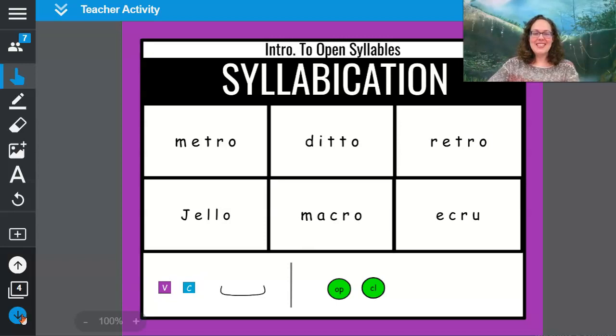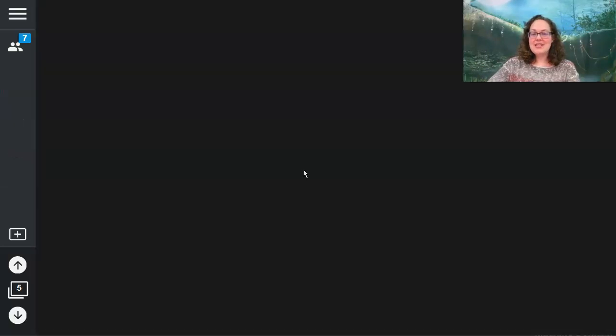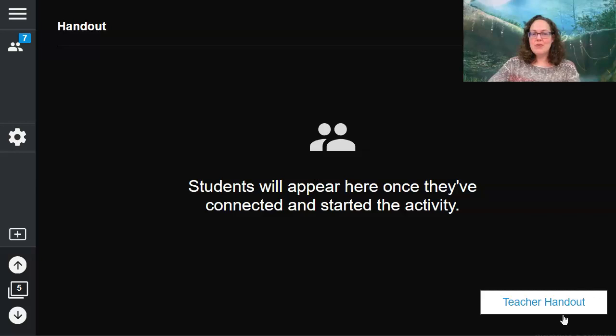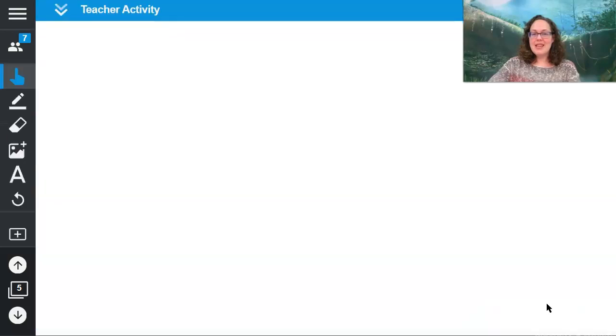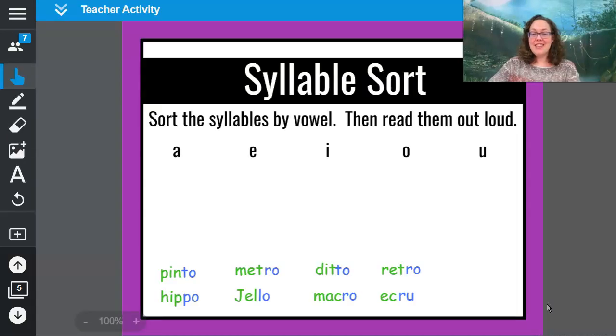All right. The next one is still with these same words. You're not dividing them into syllables. This is just a quick syllable sort. So these are all the words you just divided on the last slide. You're going to sort the syllables by the vowel sound and then read them out loud to yourself. Okay? So you see this word here. It's done in 2 parts.